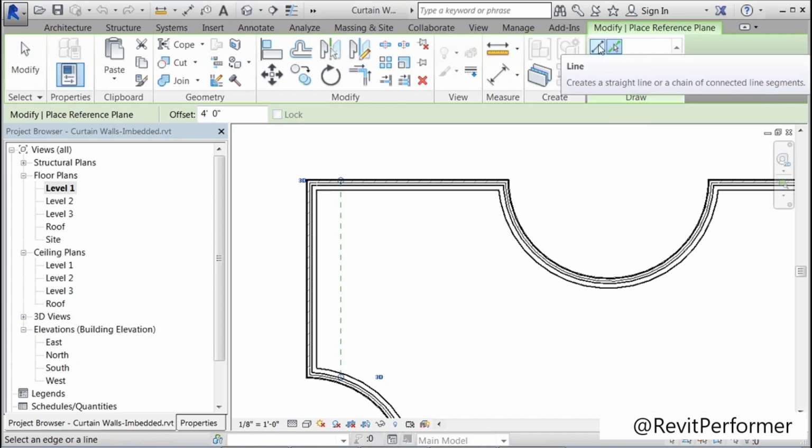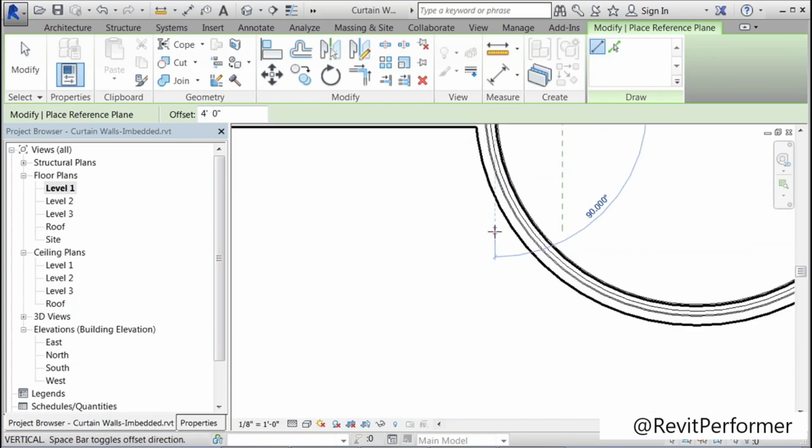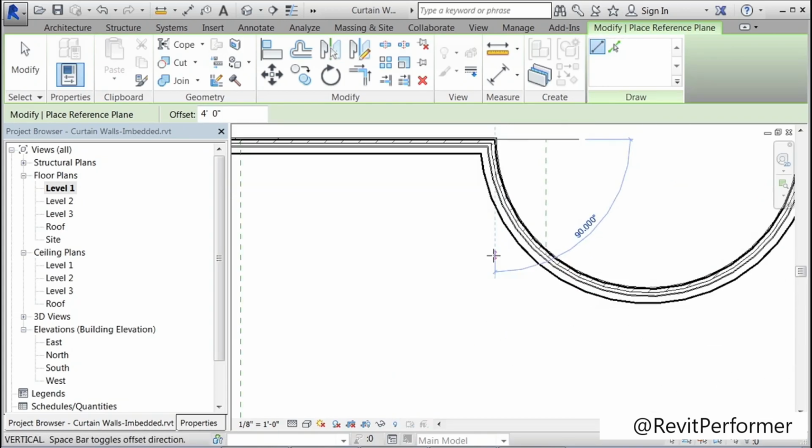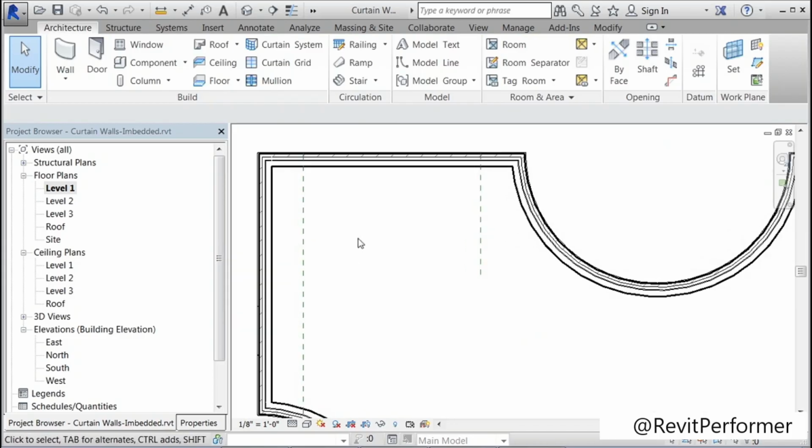On the Draw panel, go ahead and click on the Line button. Let's keep our 4-foot offset. I'm going to draw it from this end point. As you see, it's going to the outside. If you hit your space bar, it'll flip it to the inside. I'm going to draw it straight down like this. I'm going to pick a point. I'm going to hit escape a couple times.